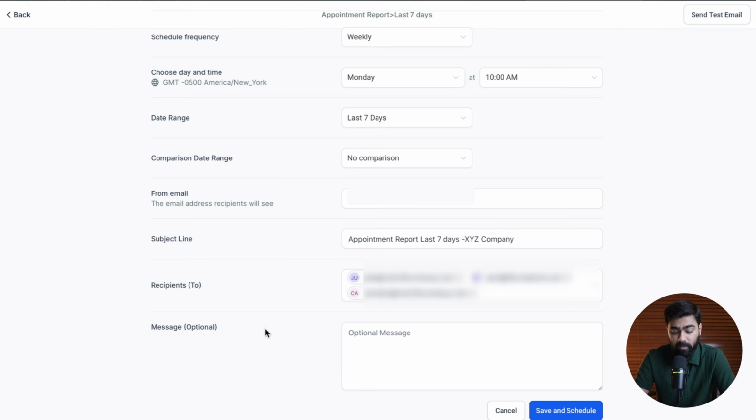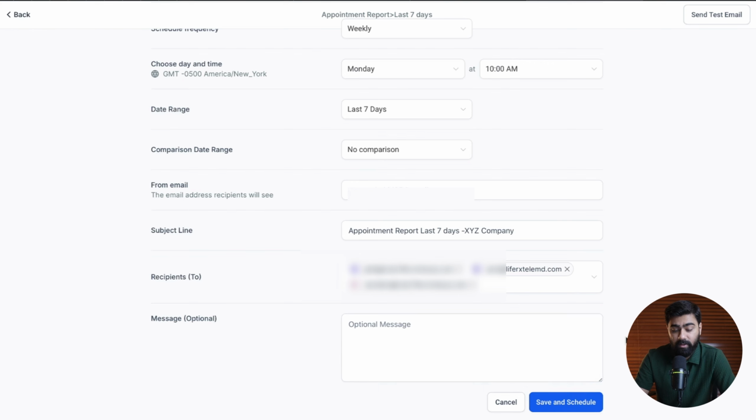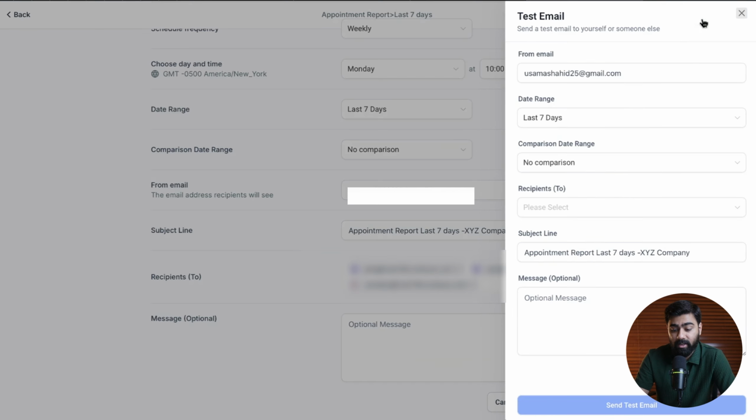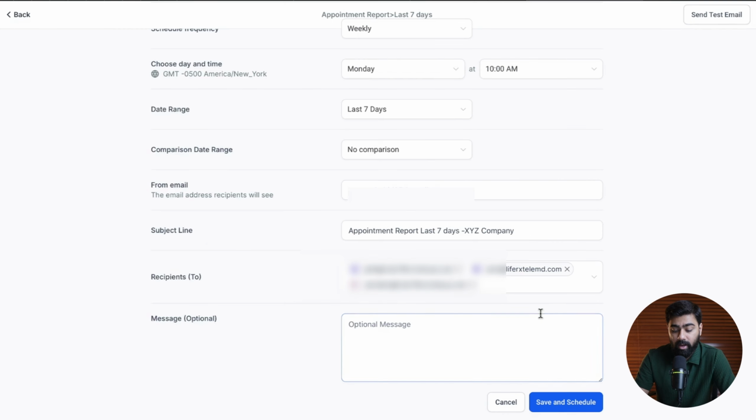And then lastly, we have the message here. So you can put in something like, this is the report of the appointments for the last 7 days by the XYZ company. So this is optional. You can choose whatever you like here. And then finally, before hitting the save and schedule, I highly advise that you send a test email to see how it will appear like. And once you're happy with this, you can go ahead to the next step, click on this blue button here, and now your customer report is scheduled and ready to go as per the schedule.